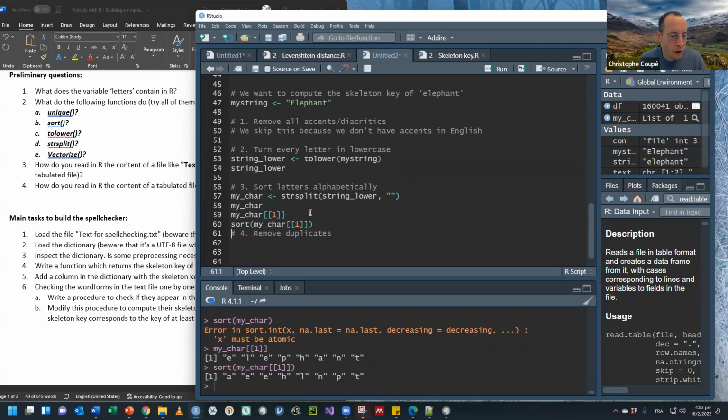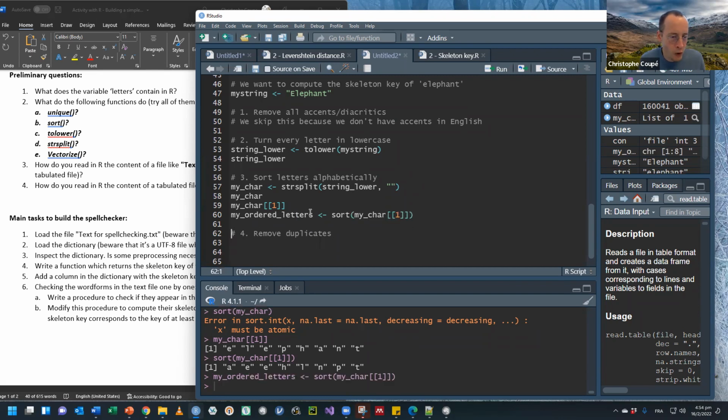I'm nearly done. I'm going to call that my ordered letters or something like that. Now I need to remove the duplicates. So what is the last step? Which function should I use? One I have also introduced before. Unique. Yeah, sure. Let's try that.